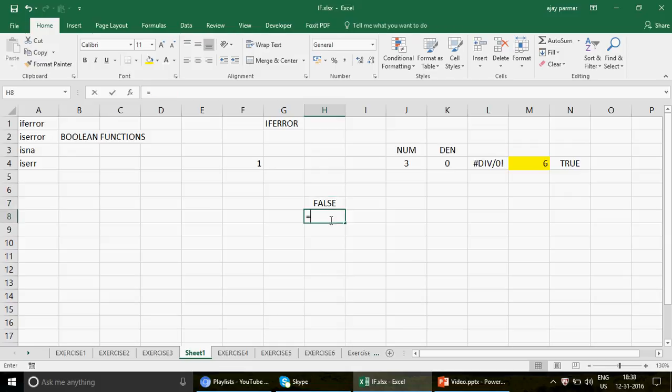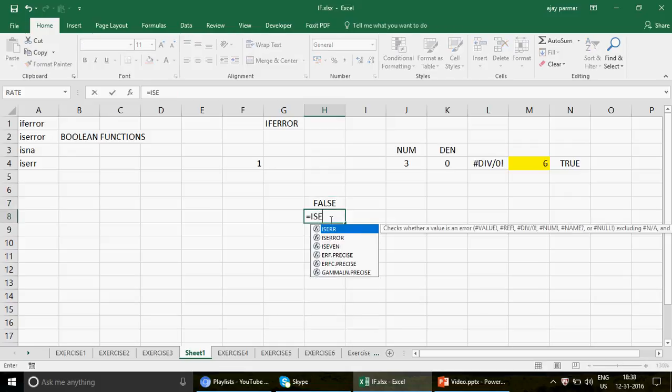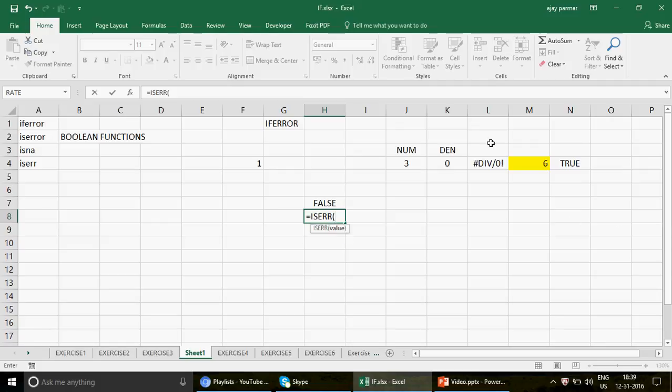Similarly, you have the ISERR. Let me check for the ISERR. What is it? You can see that it checks whether a value is an error. Value, ref, div, num, name or null, excluding NA. This is not going to include the NA error. It also works the same way. I'm going to select this, I'm going to press enter, and it says true because this error is a part of this function, right?